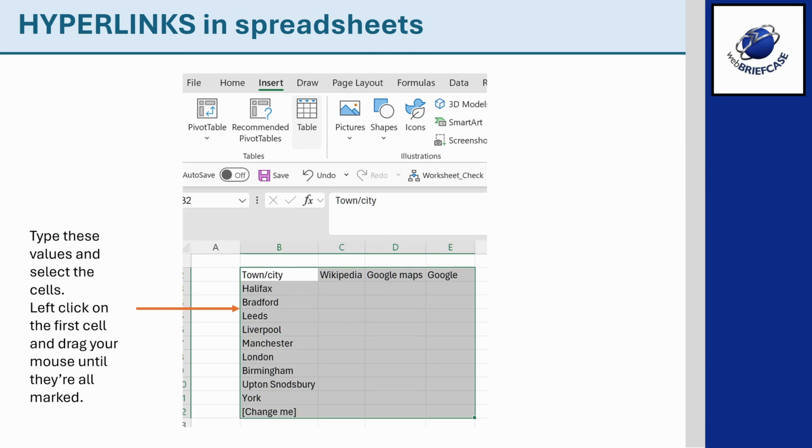Start your spreadsheet application, Excel for example. Type in the values you can see on the screen. Then select the cells by clicking on the first cell, in this case town or city, then dragging the mouse to the last cell until all the data is marked. When you see this red pause and try it box appear, I'd suggest you do that if you can, because you'll get far more benefit from the practice.